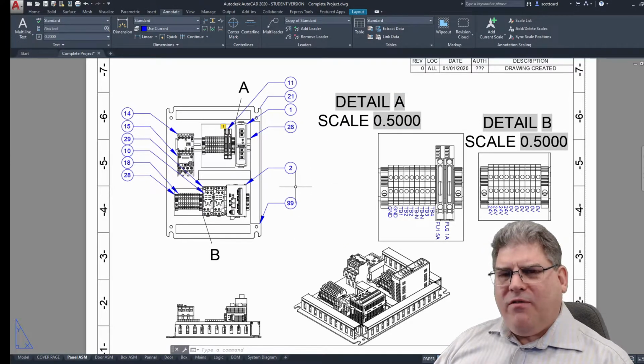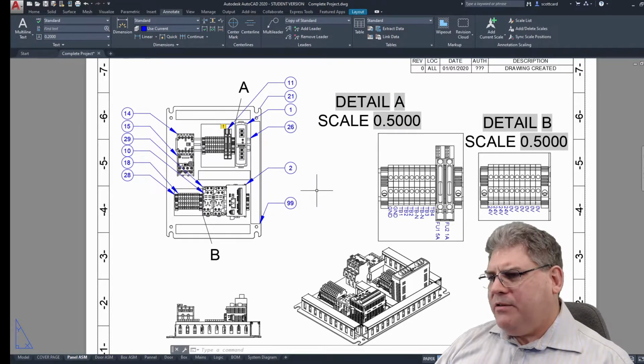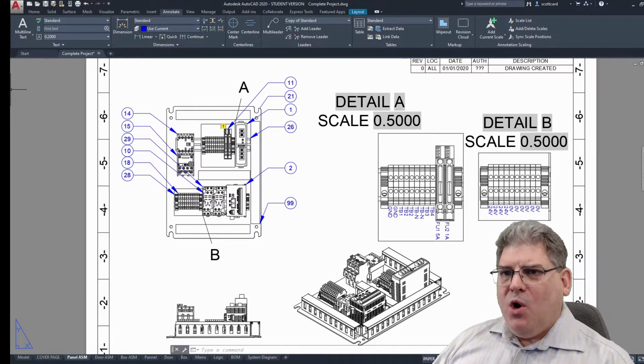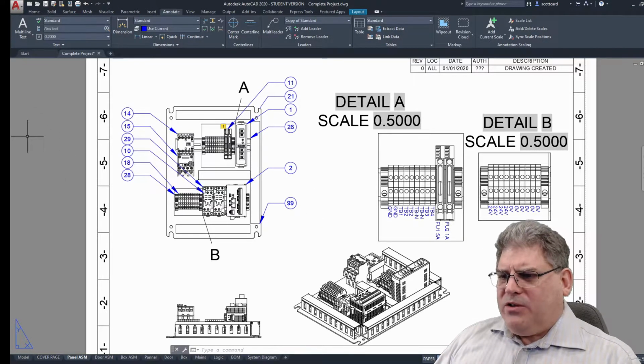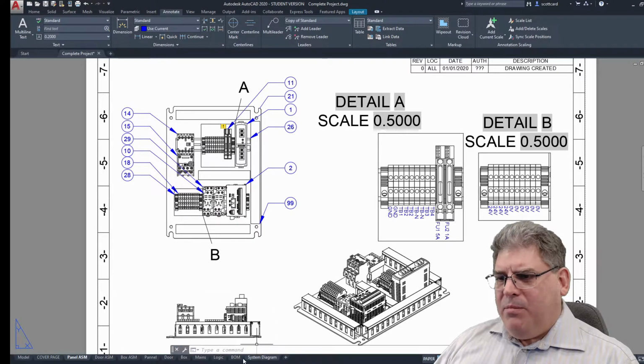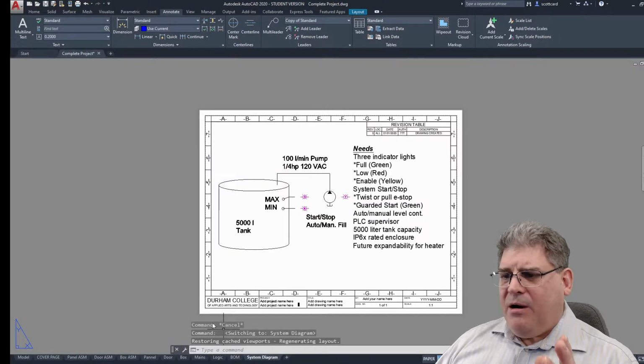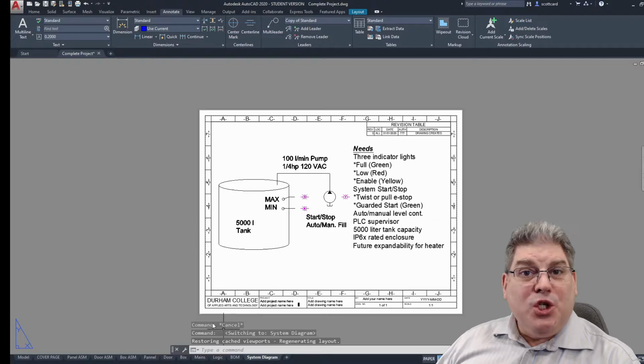If you get too awfully vexed about it, don't worry. It's something that we can work on. What else do we need? We've got our bill of materials. We've got our system diagram. Basically, everything should be done.